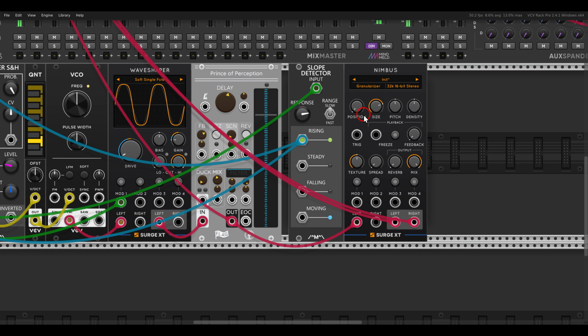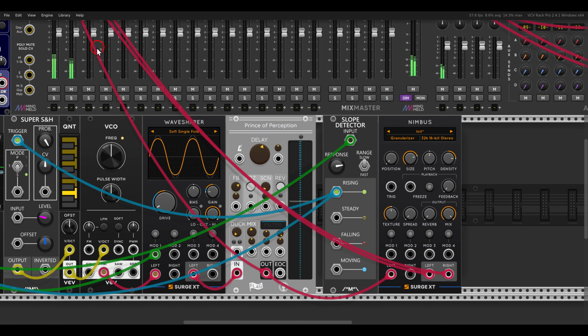Now nothing will happen, I still have it in granulizer mode, but nothing will happen as long as the density is at 0. So if I take the density up, we should start getting grains generated. Maybe take the quality down. I can change the grain size, texture all the way up so it's nice and smeared in the stereo field. Also spread, so it's spread in the stereo field. More reverb, of course.